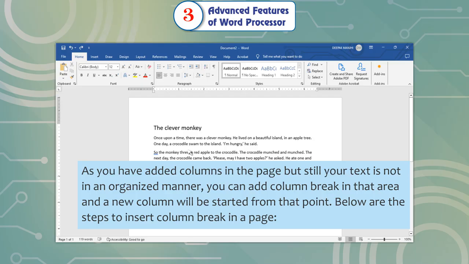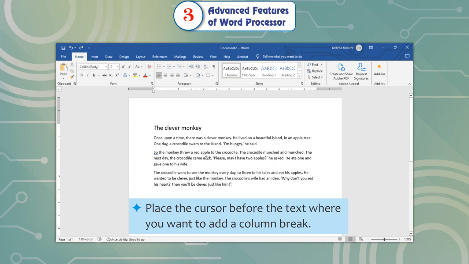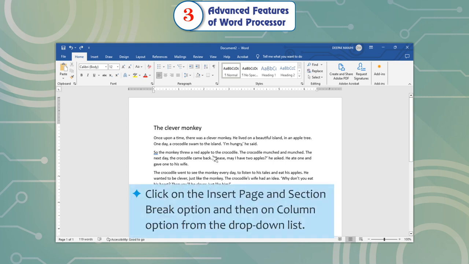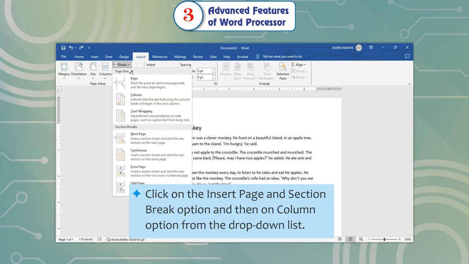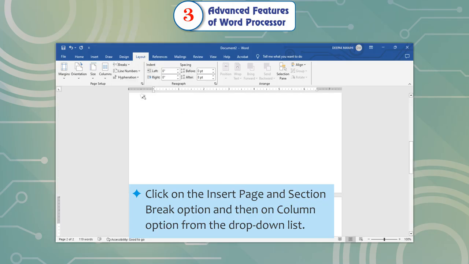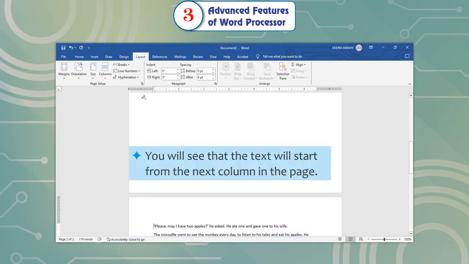Below are the steps to insert column break in a page. Place the cursor before the text where you want to add a column break. Click on the Insert Page and Section Break option, and then on Column option from the drop-down list. You will see that the text will start from the next column in the page.